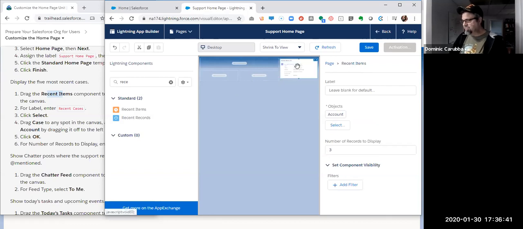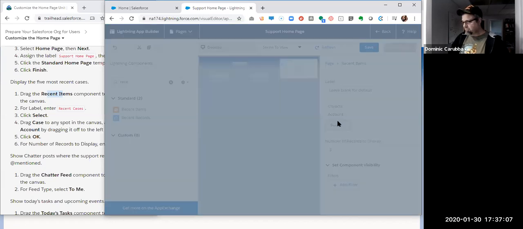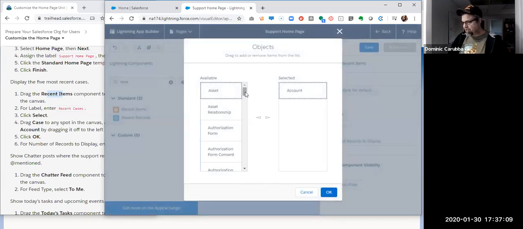And then the items that we want to look at, when you click on the component itself, it's going to say, well, which objects recently do you want to use? So in this case, if you click on the component, and then on the right-hand side, you can now customize that component. So we're going to click the select button, and we're going to move the case object.